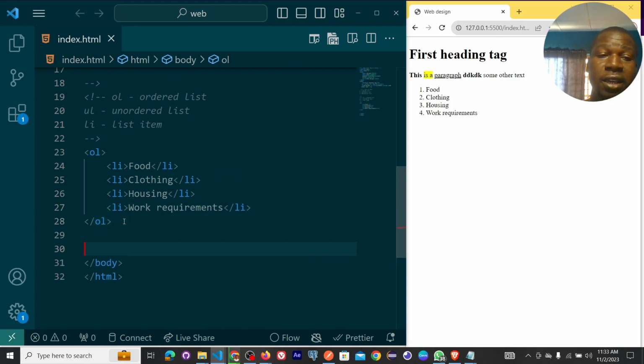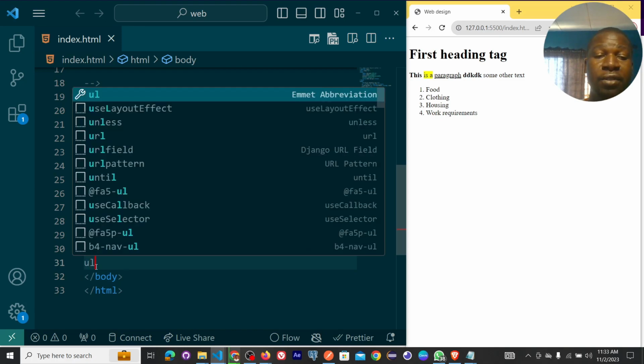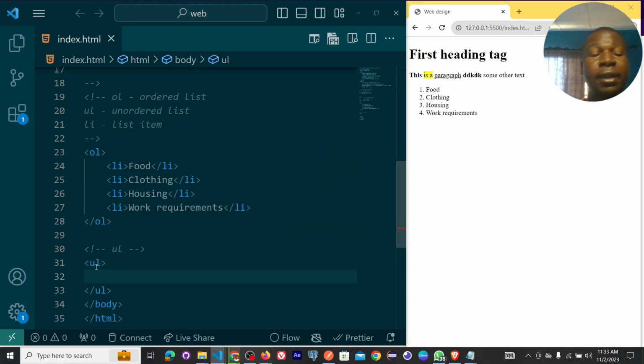If you want to create a ul, that is the unordered list, that's what I meant by ul. You just have to use ul instead of ol, and it follows the same order. I'm going to say ul, and then I'm going to have my li in it. So let's say voice.